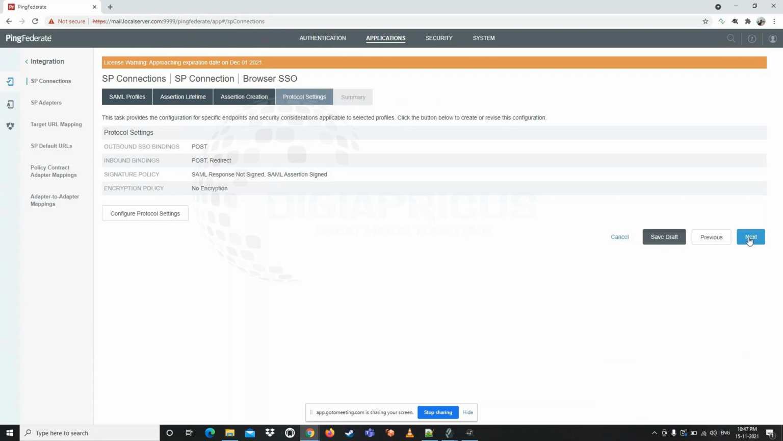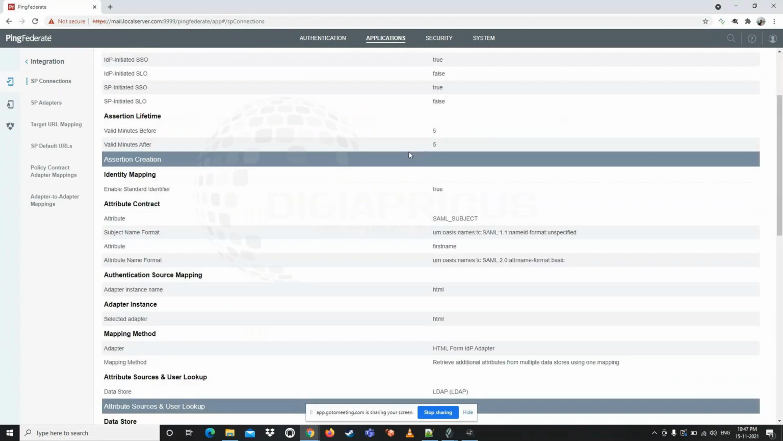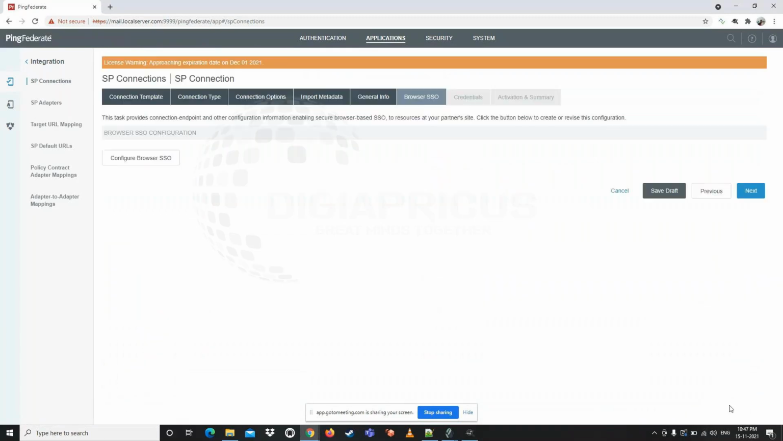Next one is the browser SSO summary. Scroll down and then done. So now browser SSO is done. What is the next step? We need to choose the signing certificate, right?